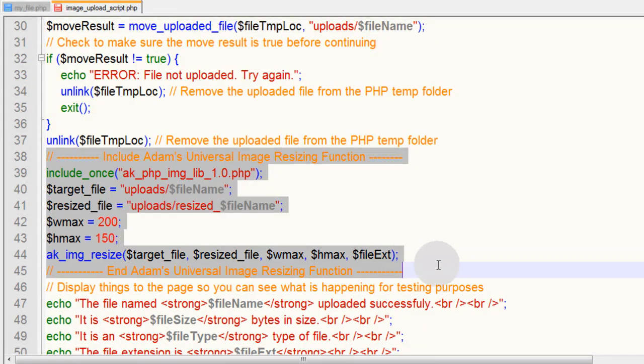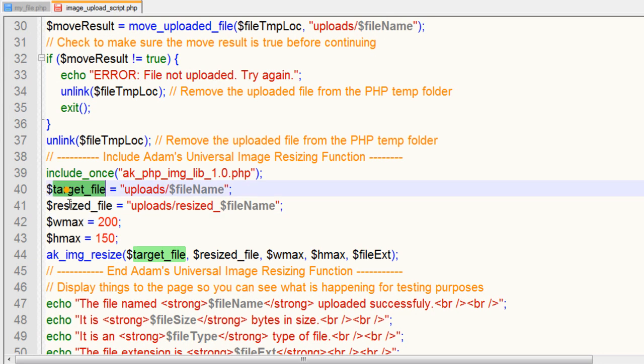You can add these lines. You've got to make sure you set your variables correctly here for the 5 parameters that get fed to this function. The function name is AK Image Resize, and that function lives in a file that we've included here to this script called AK PHP Image Library 1.0.php.